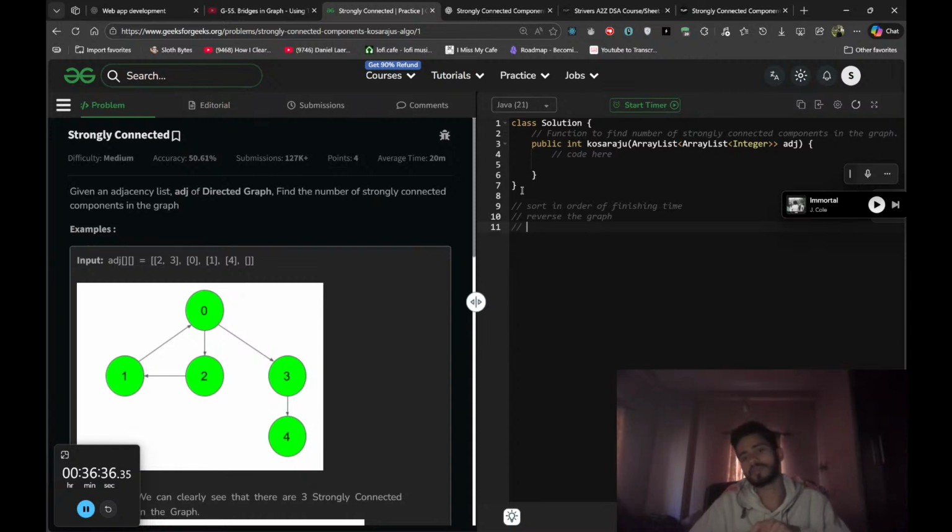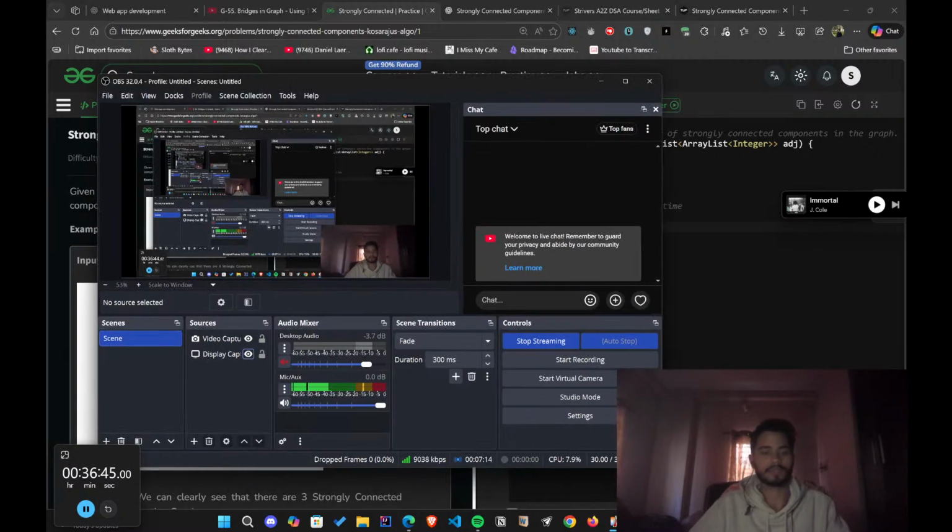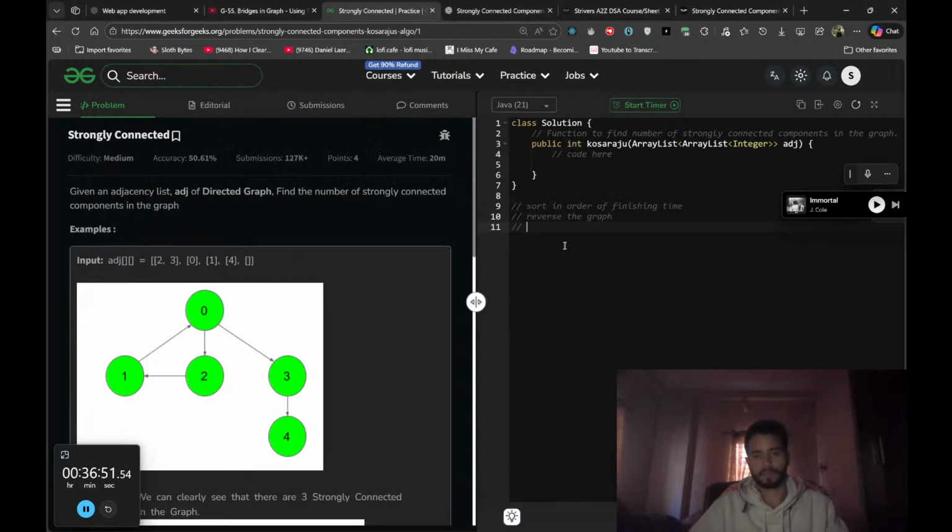Once the graph is reversed, then you could be able to... I would say, is the sound working fine? Yeah, it is. So the moment you have reversed the graph, then you will be performing DFS on the reversed graph. That's it.